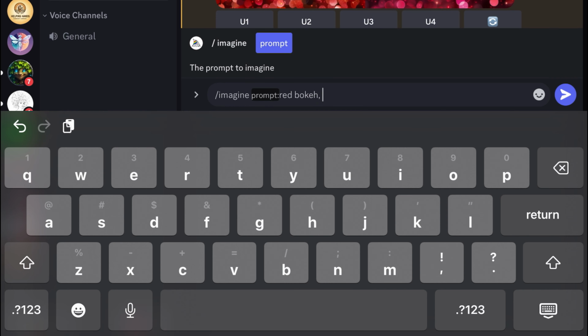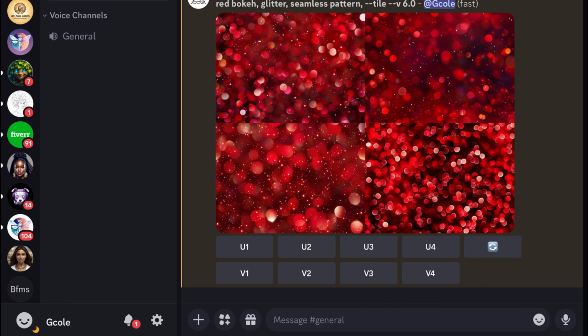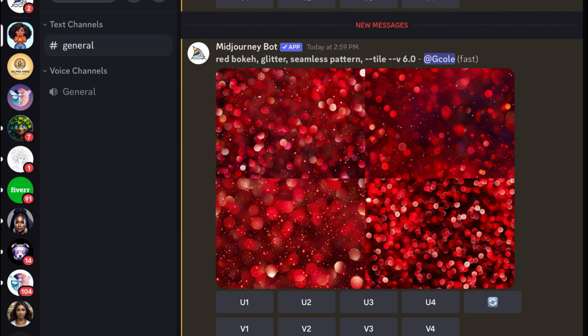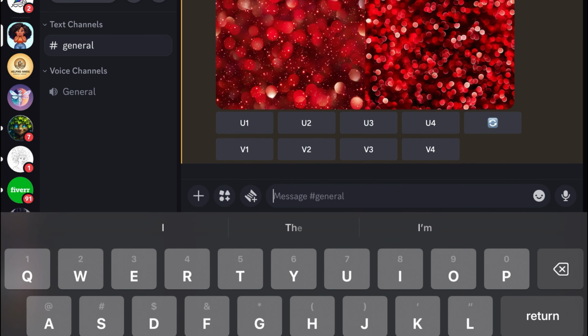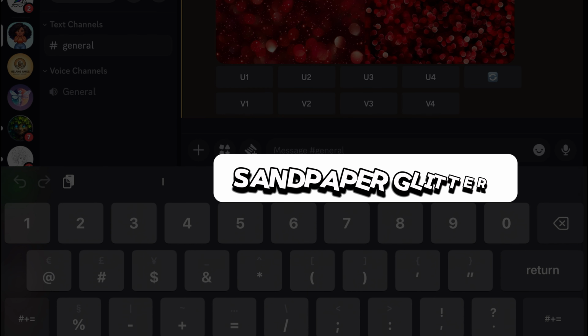Now let's look at the second result. Here you go. I think the second one came out better for bokeh images. As you can see, there is more sparkle, there is more light in this one. I love it. While those are the major types of glitter backgrounds that you can make, I want to add a bonus type known as sandpaper textures.